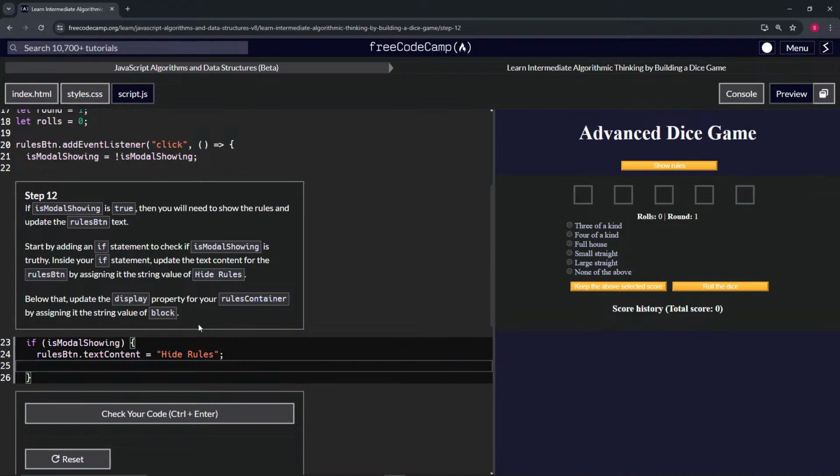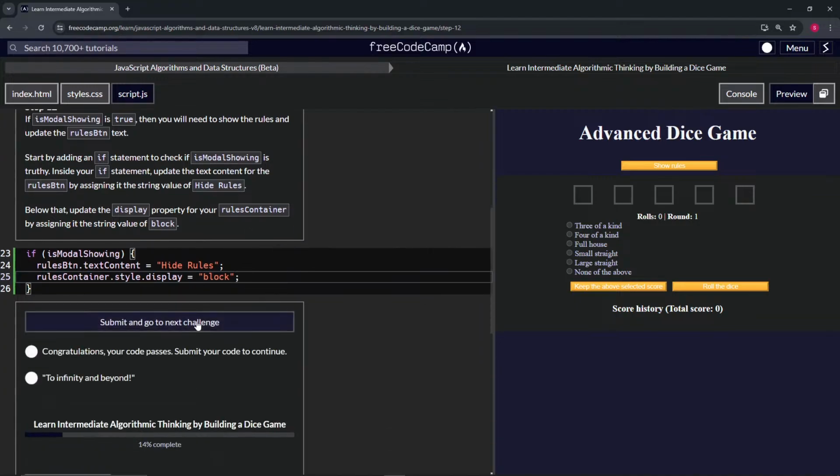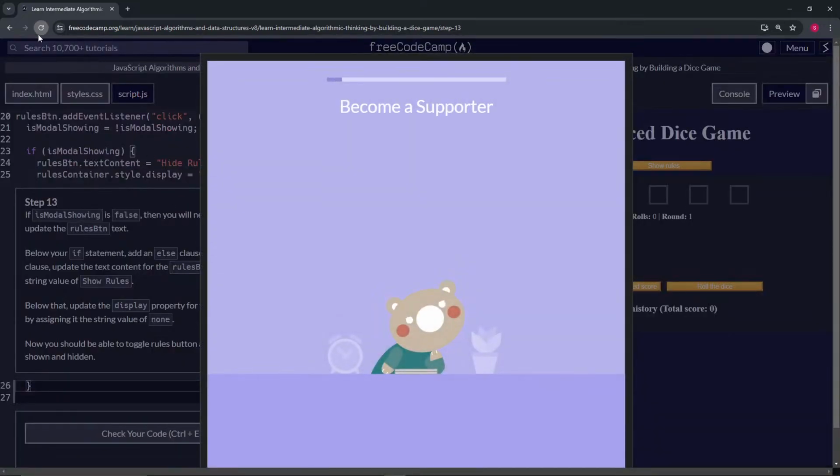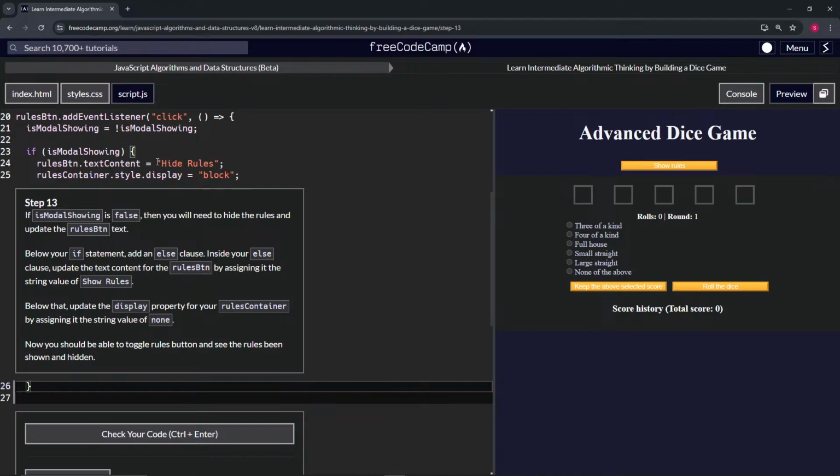Huh? I thought we were hiding it. Huh? Whatever. Let's just do what it tells us. So we're going to say rulesContainer dot style dot display equals block, like that. And then we'll check the code. Looks good. And submit it. All right. Now we're on to step 13. I thought we were hiding it, though. Whatever. We'll figure it out later.